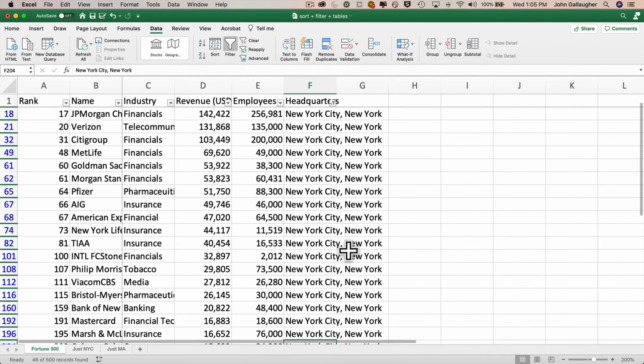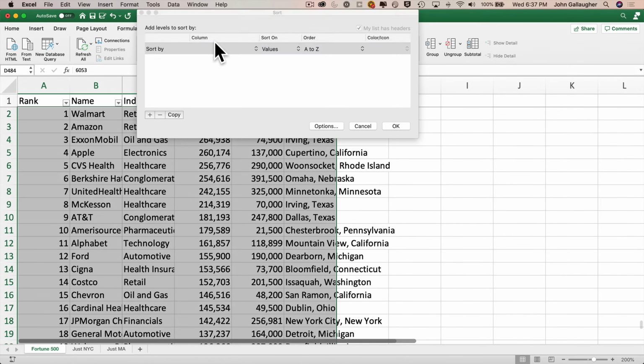Now, I encourage you to explore sort and filter features more on your own. For example, you can sort on multiple criteria.